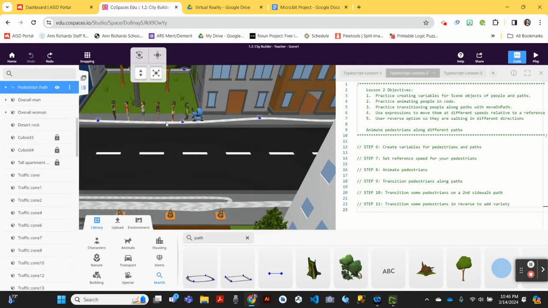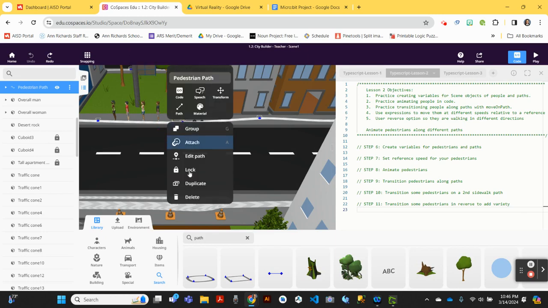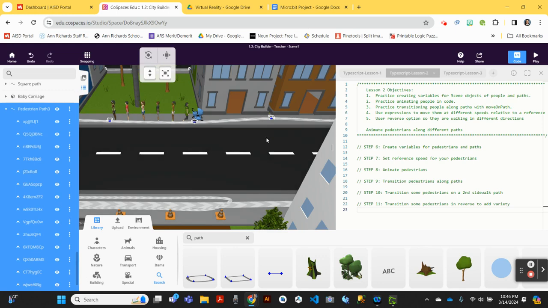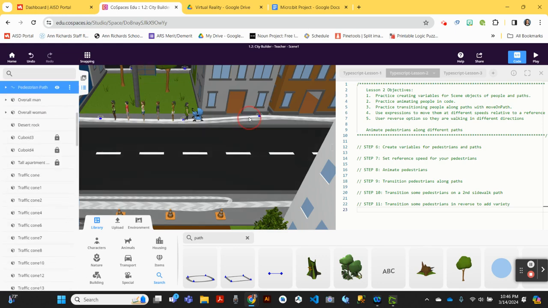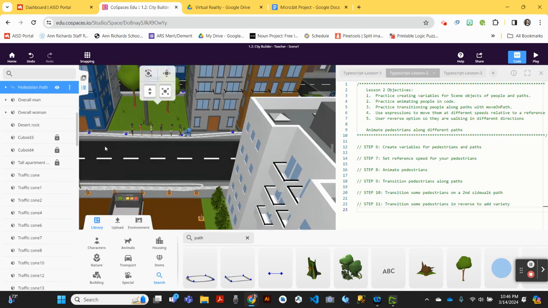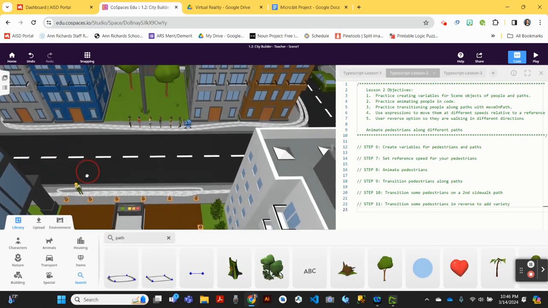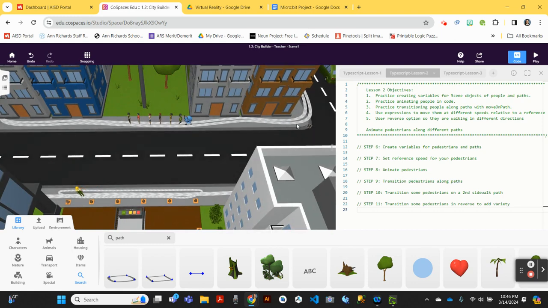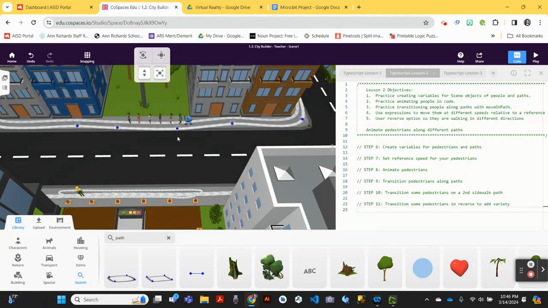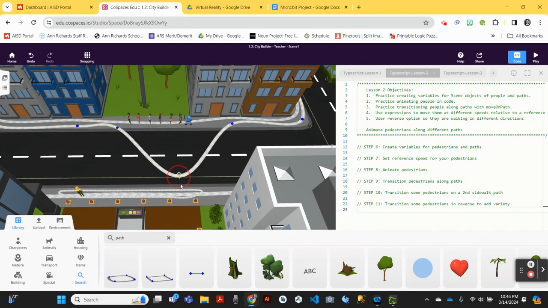So if I wanted to take this original path, and actually let's make a copy because I do want to make 2 paths. So we're going to duplicate it. And I don't want them on top of each other, so I'm going to push this aside a tiny bit. And let's just make sure that it's not running into the building. Here, we'll scoot both of those over. But I'm going to change one of these paths so that it crosses the street.